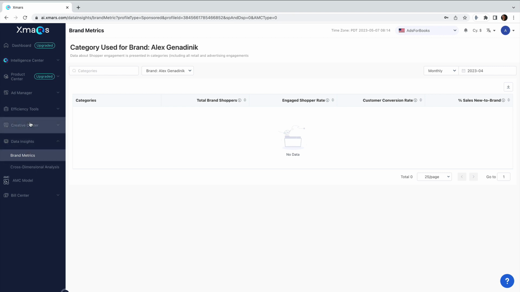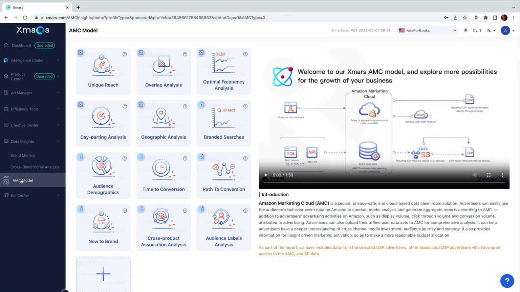Then as we move on the left side through the options, there's this AMC model, which is really cool. AMC stands for Amazon Marketing Cloud. This is available for larger clients on Amazon. So if you're a small seller, this is not even available to you. But through XMars, you have all these advanced features available, like time to conversion, path to conversion, branded searches perhaps, audience demographics, geographic analysis, optimal frequency analysis of your ads, etc. Really cool advanced stuff here. And then of course under Bill Center is where you set up your payments, etc.